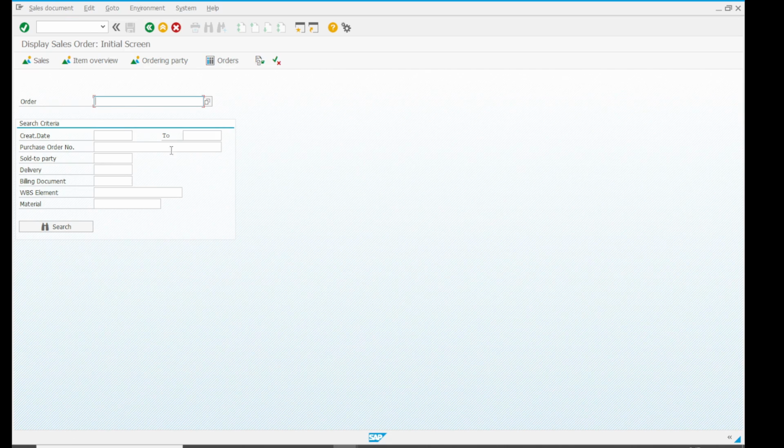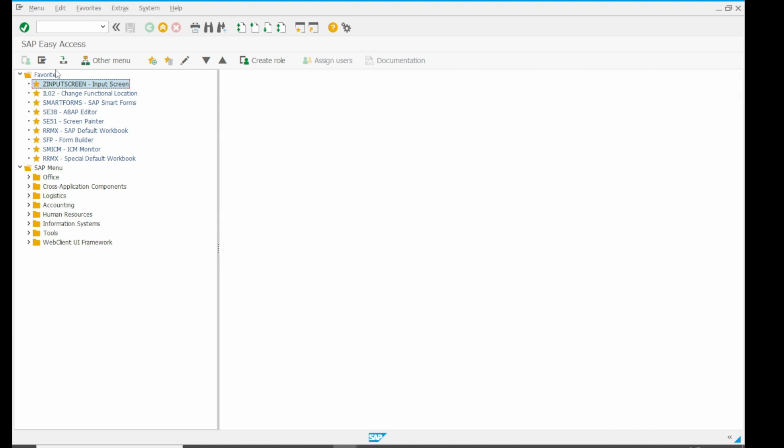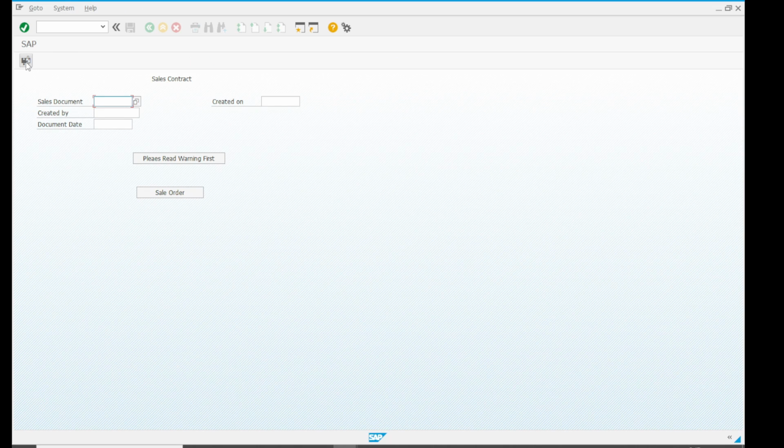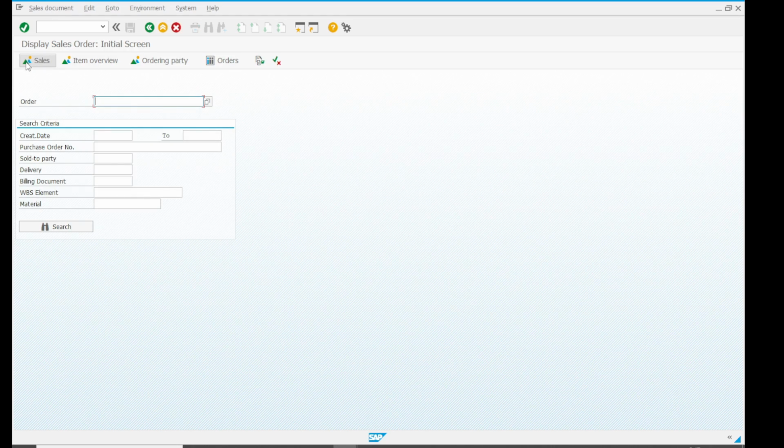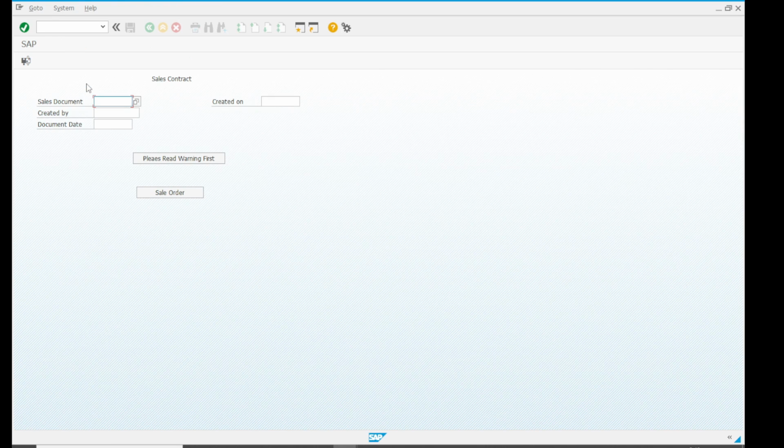Let's check it out. You can observe that the function bar is also working fine, and the new option has been added with the function key Shift F2, and it's working fine. If you click on the icon, it redirects to the sale order standard screen. So let's check our first option. Oh, it's not working.